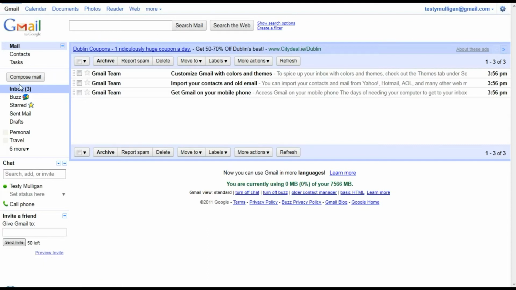On the left hand corner is your main menu. The mail, this is where you land. This is the default landing place when you open your account, which is in here where you have mail. Now Gmail kindly sends you three emails when you open up your account at first: customizing your Gmail, importing contacts, and getting Gmail on your phone. Now we will be covering those at a later date, but once you set up your email, if you want to read those, do by all means.